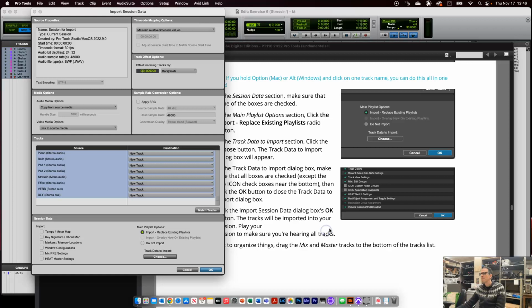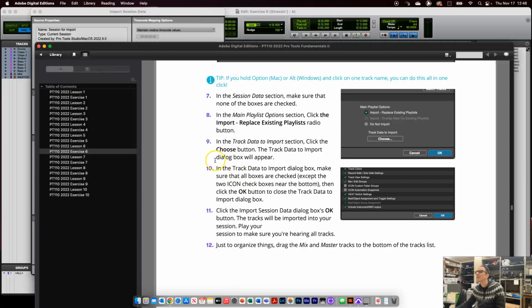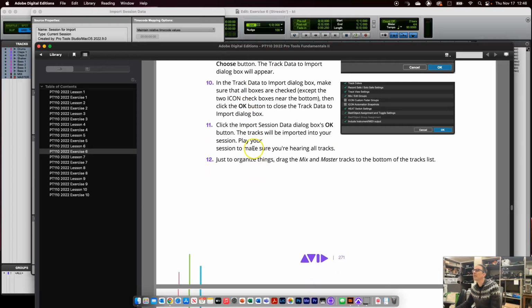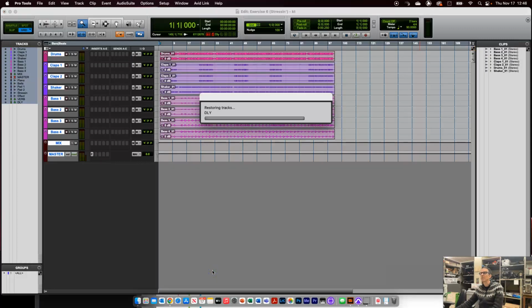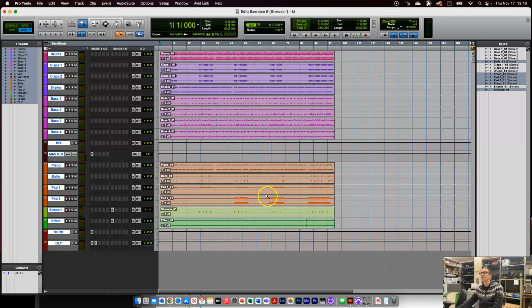Hit OK. And then click the import session data. It says the tracks will be imported into your session. Play your session to make sure you're hearing all the tracks. Okay. Now that we've done all this, we hit OK. Let's watch what happens. Look at this. We began with these, and now we've got these as well. We have literally imported another session into our session.